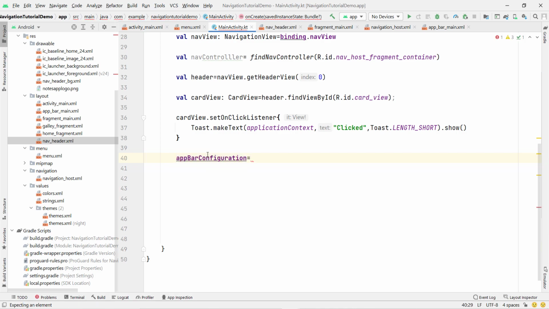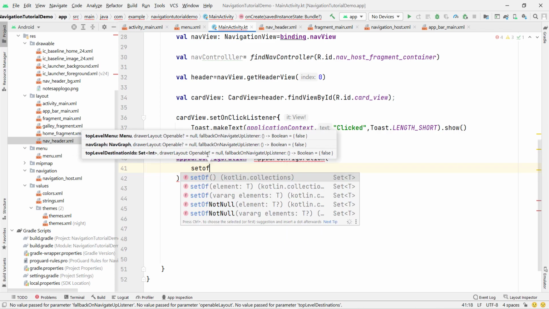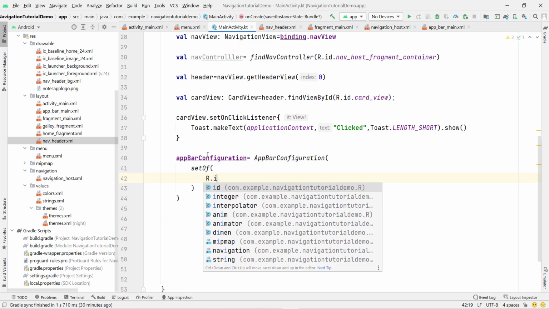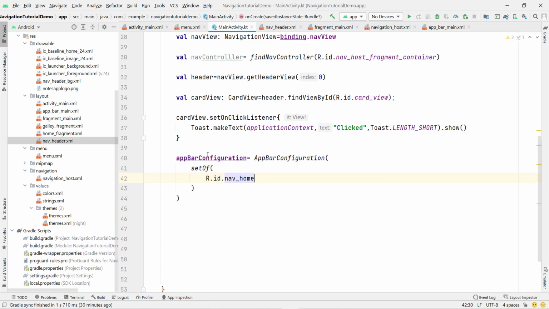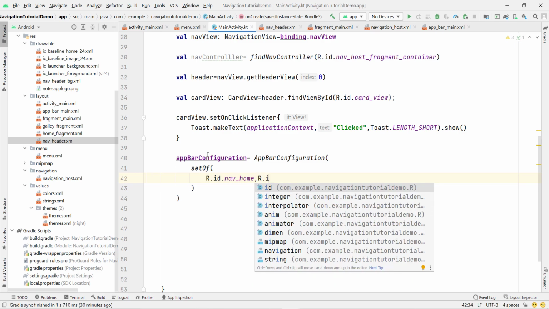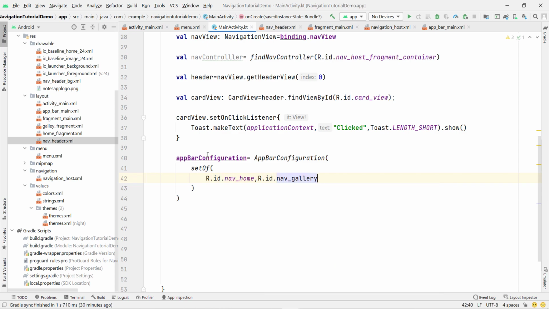Let us suppose the user clicks on home or gallery, how are we able to identify this? For this we have to use the AppBarConfiguration, and this is the newest method. Inside this you have to type setOf, and inside this setOf you have to pass the id names. So R.id.nav_home, and you have to pass this in sequence. Let's suppose my navigation drawer contains home and gallery, so you have to pass everything in sequence, R.id.nav_gallery, and then after a comma simply pass the drawerLayout.